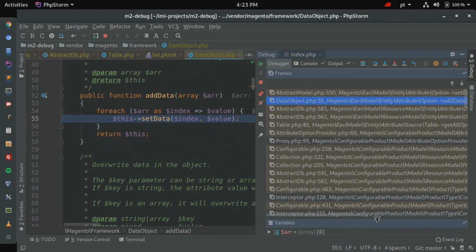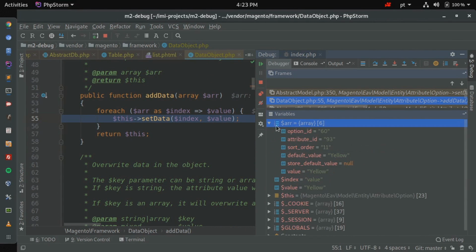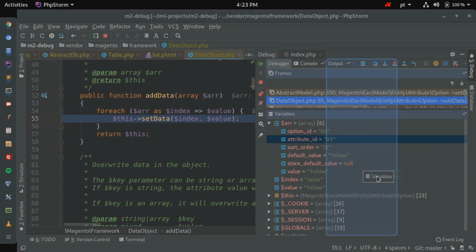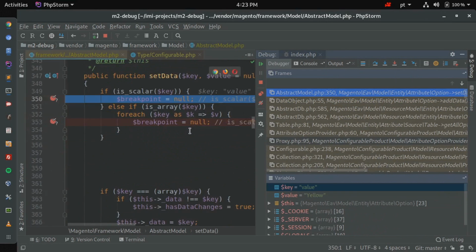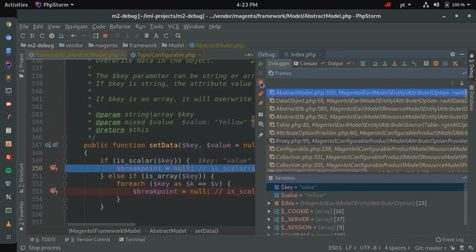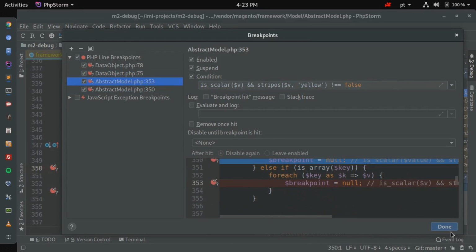Actually, let's look at this data. Array. Let's see the array. Yes, option, right? A yellow and option ID 60. Attribute ID 93. It makes total sense, so it is coming from there. Okay. So, cool, we got it. We found it. And by the way, again, just by changing this, it's fantastic.